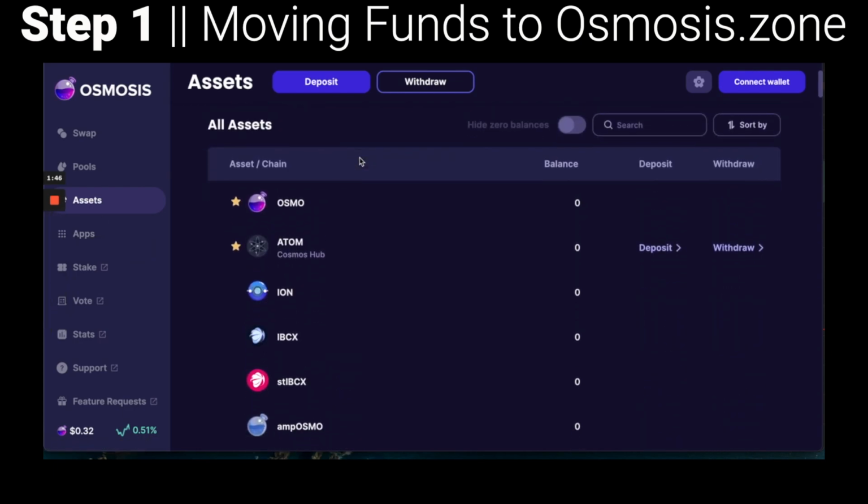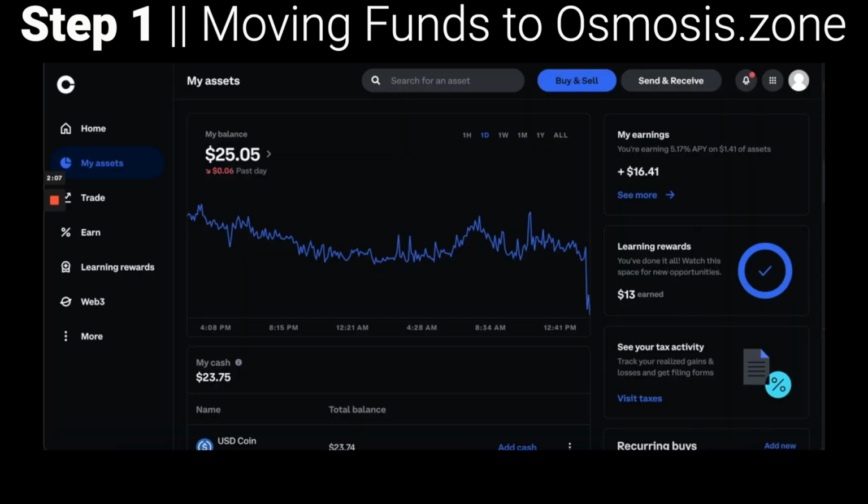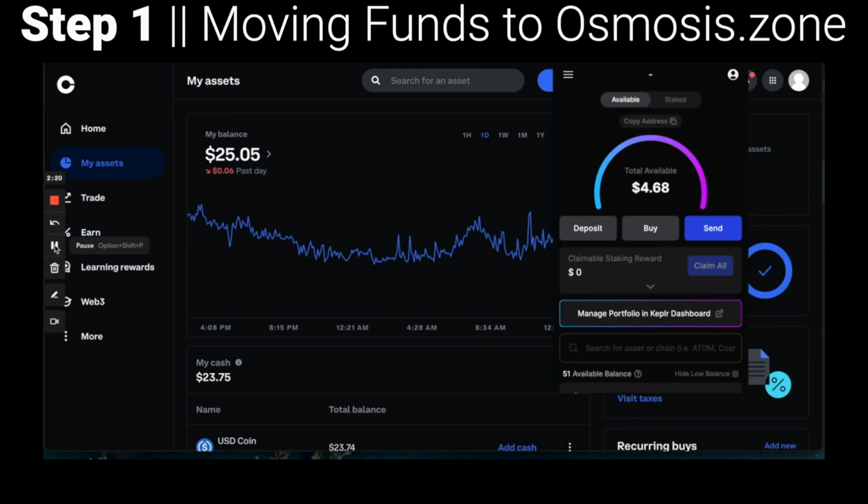You would just select what asset you want to deposit, maybe Ethereum, click that, and it will guide you through the deposit process. For this video, I'll be moving Osmo off of Coinbase and into my Keplr wallet, then depositing it. If you need help setting up a Keplr wallet, that's a different tutorial. We'll assume that you're set up in this video.